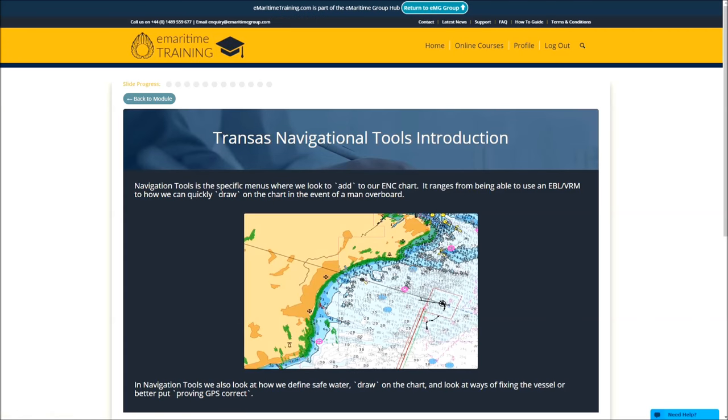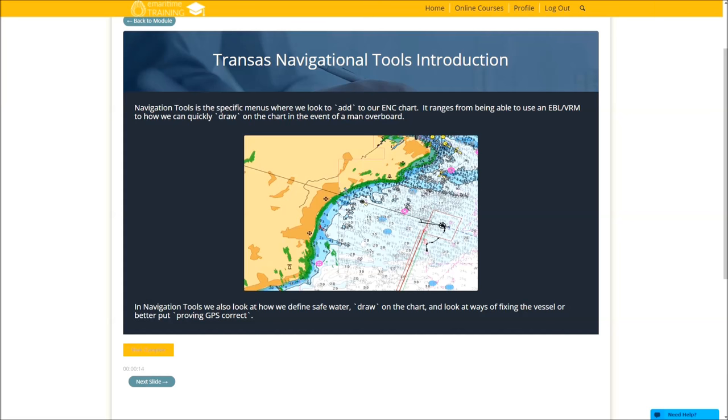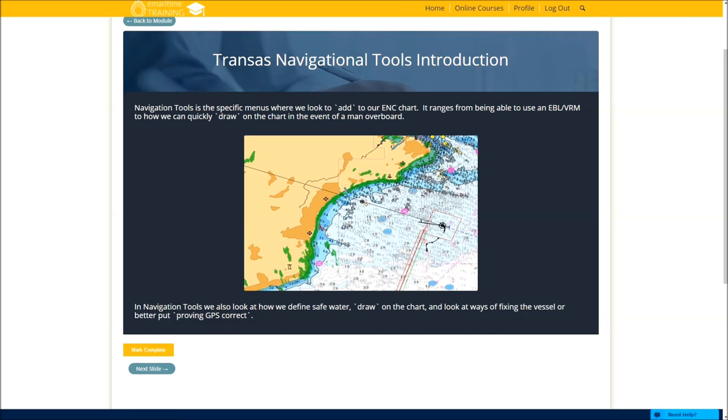Navigational Tools introduction. Navigation tools are the specific menus where we look to add to our ENC chart. It ranges from being able to use an EBL/VRM to how we can quickly draw on the chart in the event of a man overboard. In navigation tools, we also look at how we define safe water, draw on the chart, and look at ways of fixing the vessel, or better put, proving GPS correct.